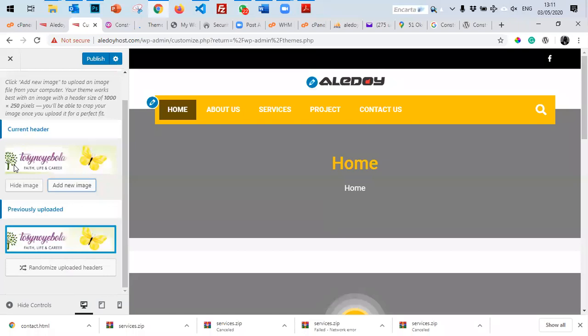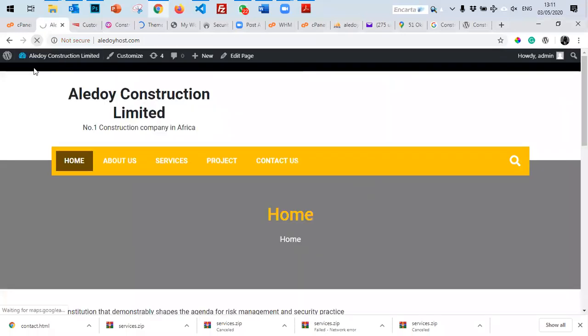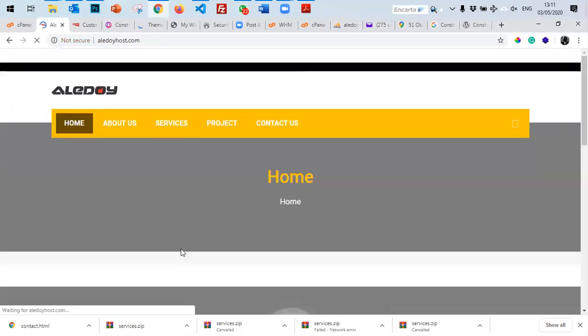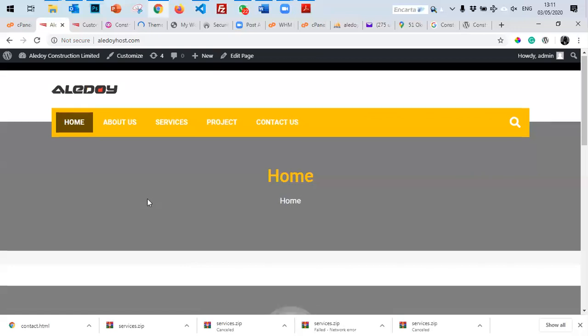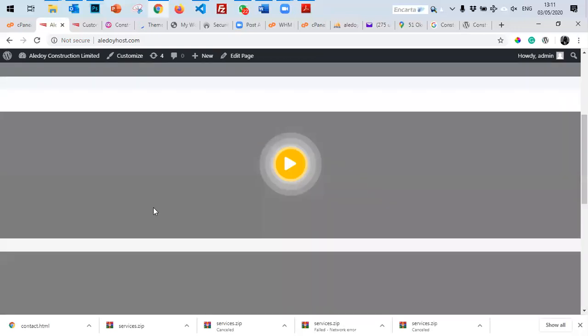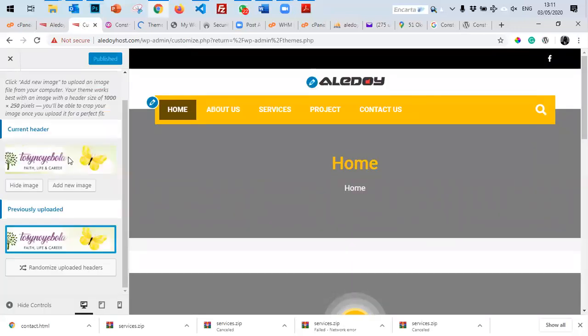Okay, I think the header part overwrites this one. But let's just publish. If the header is going to show anywhere, we'll see it from our design. So that's fine, nothing is happening. So this header will work with the blog, then it means that it's not working with the page. So I move on.